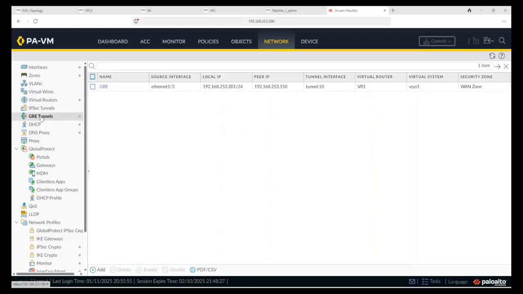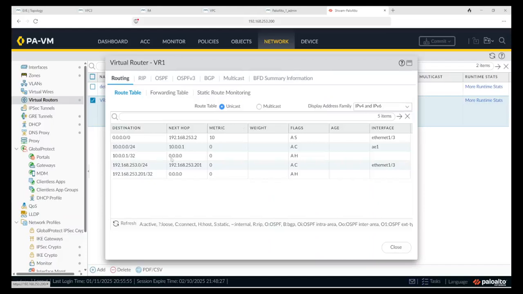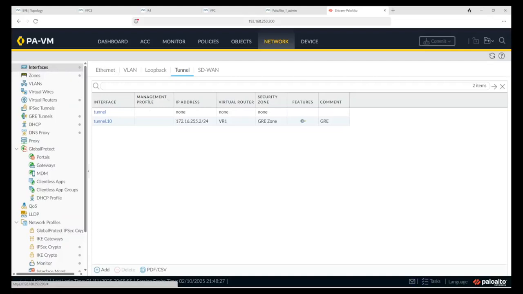Okay. Now the GRE is done. Which is the VR stuff. Oh, VR is, I think VR is already fine. My tunnel is not up, that's why the route is not in the picture. Now let's try to initiate some traffic and see if the tunnel comes up.